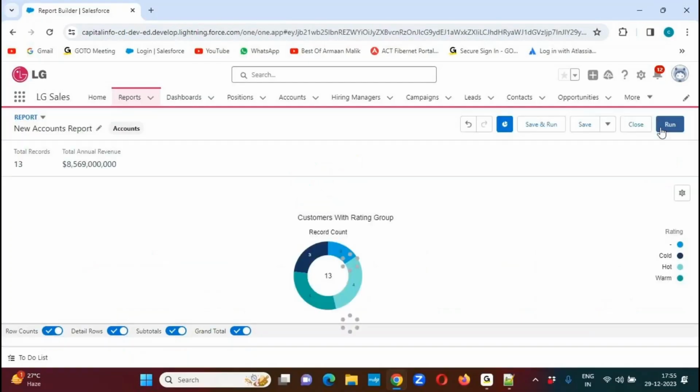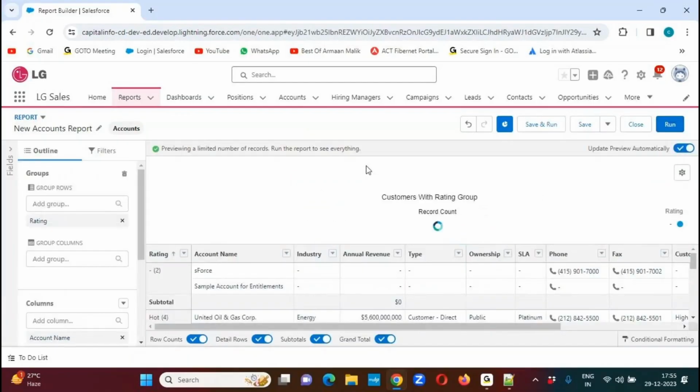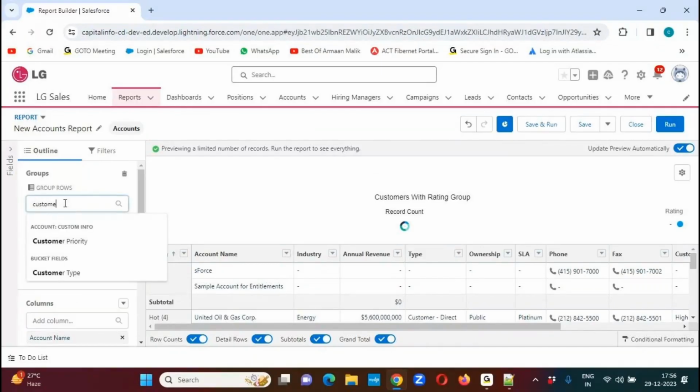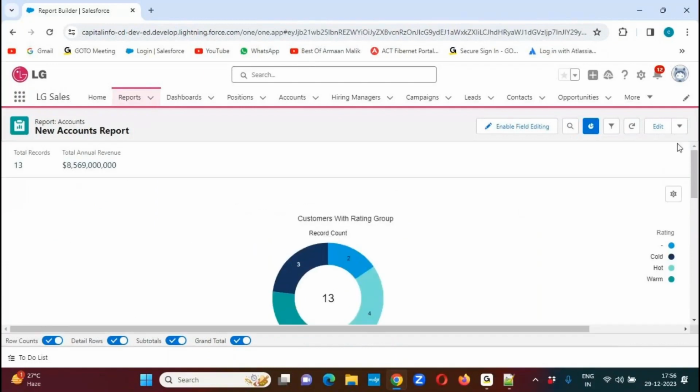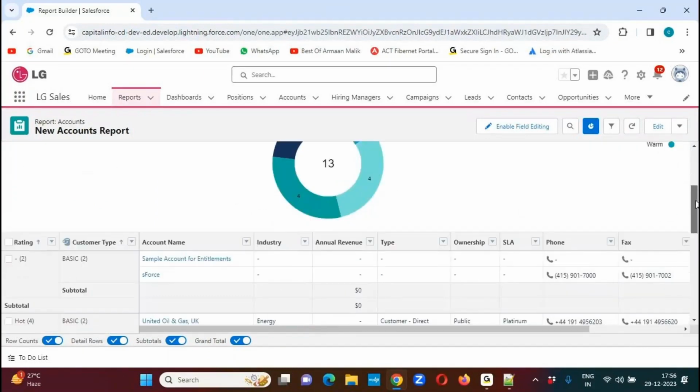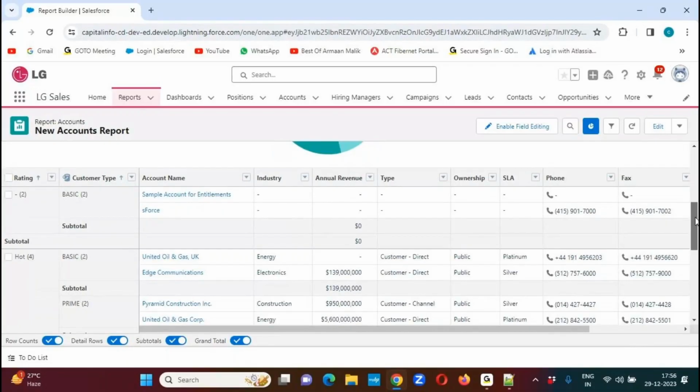Click on the edit button, go back to that report here. As of now, we have applied the grouping based on what? The rating field. Now I would like to choose the second column, that is customer type. Here we have created a field called customer type, which is a bucket field. Now select this customer type field here. Automatically grouping has been added. Let's run this. Let's run the report. Observe this one.